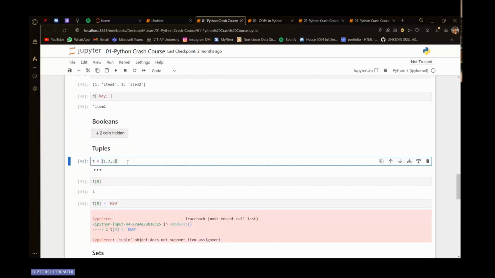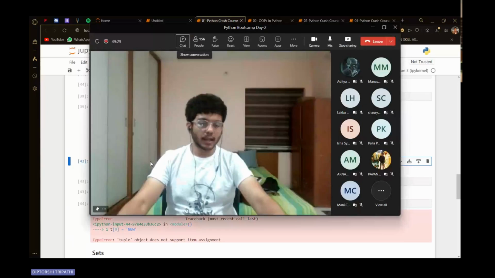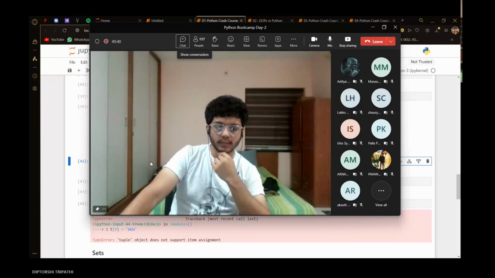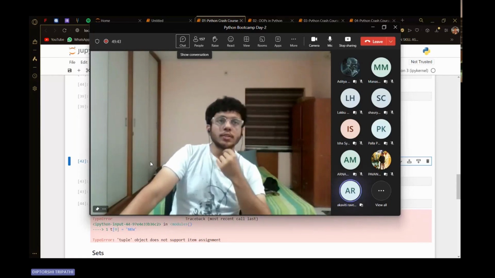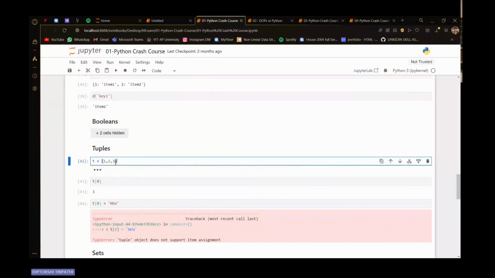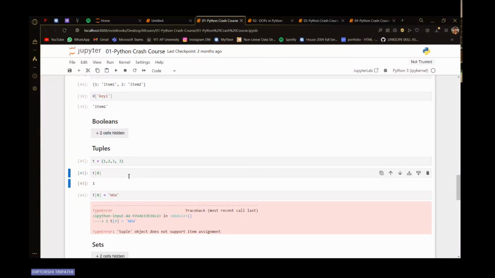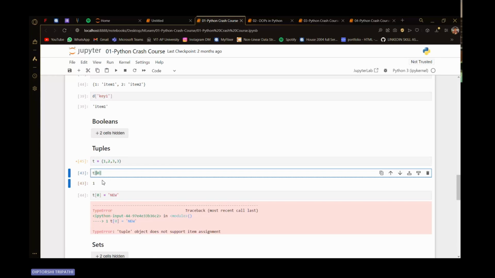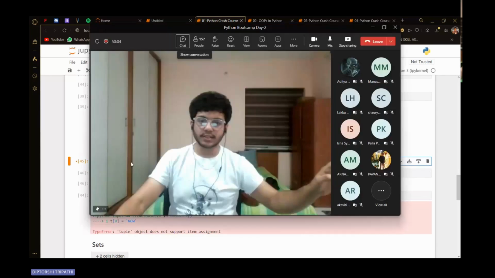What are tuples? Can anyone tell me what a tuple is? They are immutable. Yes, they are immutable. So they're basically a data type. Okay, let us see. Tuples are basically lists, but you cannot change them. Another way that they are similar to lists is that they can allow duplicates. If I do T of 3 over here, it will give me 3. It is the same as lists, but you cannot change them.